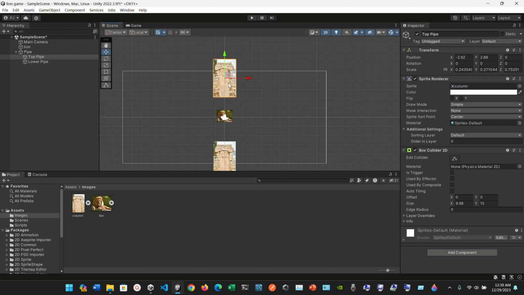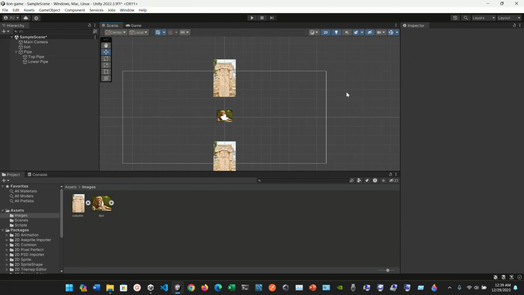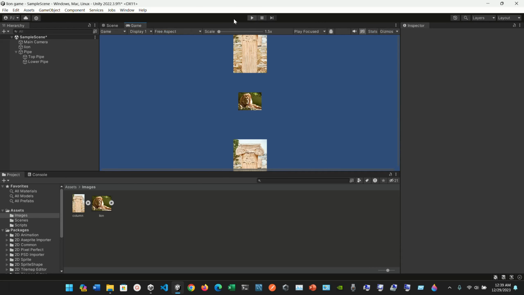And we can just leave it at that for now. Let me see what else we need. So we have the box collider, we have the renderer, and we have the top and the lower pipe, we have the image. Okay, and let me play it so far.